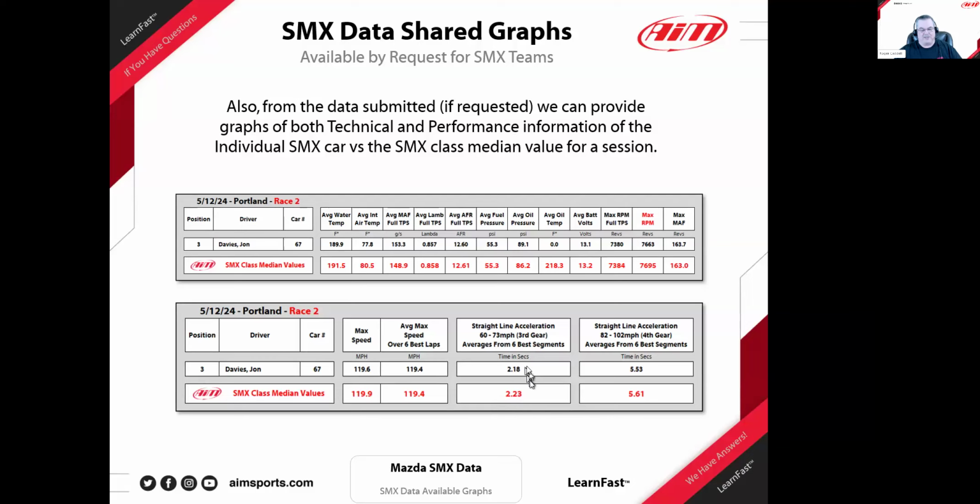There is the acceleration rate in 3rd gear. Again, his 6 best times of accelerating averaged together for a 218. The class average was 223. The class median was 223. You look at the number and you go, well, there's a difference there, but in reality, we're talking a half a tenth, right? And then in 4th gear, 82 to 102 miles per hour, again in that 7 thousandths range of time.